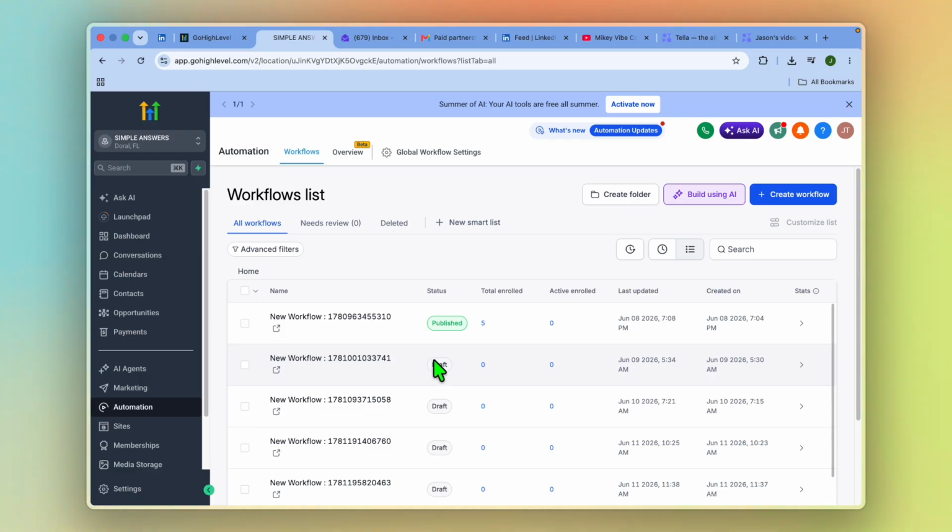So imagine a patient hasn't booked another appointment in 30 days and automatically receives, "Hey John, it's been a while since your last chiropractic adjustment. Ready to schedule your next visit?" Simple follow-up systems like this help keep patients engaged consistently. And over time, that can increase patient retention significantly.